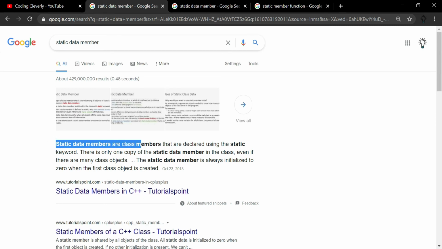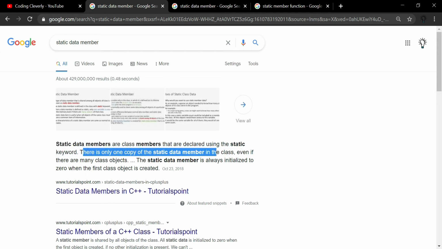Static data members are class members that are declared using the static keyword. Understand that they are class members, not object level, but class level. There is only one copy of the static data member in the class, even if there are many class objects. In spite of having so many class objects, you will only have one static data member, which will be sharing its data value with every single object.